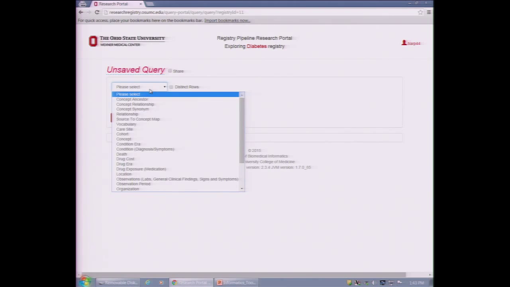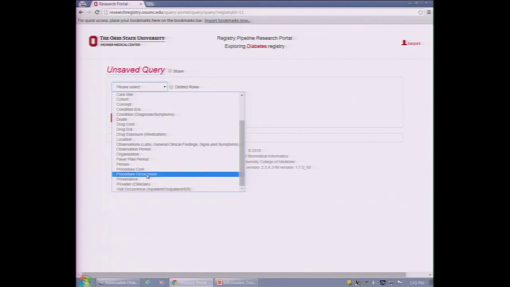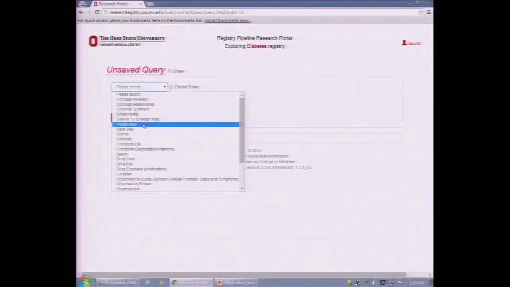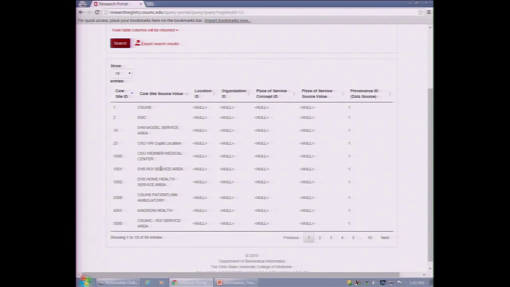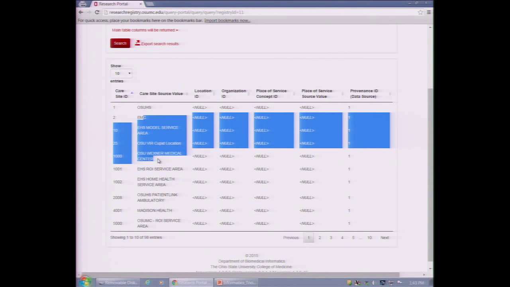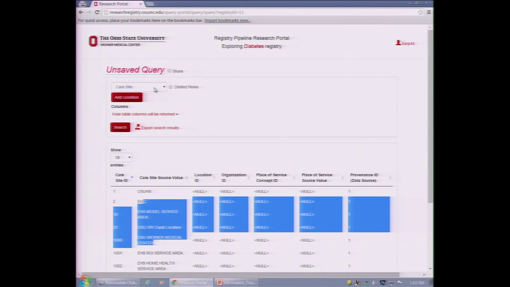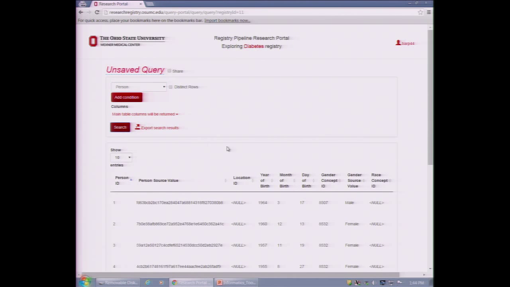So if I click on my diabetes registry, it automatically pulls in, and it's a very fantastic screen, right? Actually, what it does is it gives me the option of selecting what tables that I'm interested in. So I could say care site, and I can say search, and it's going to show me all the different care sites here at OSU. Lots of null values because, again, this is our demo database. But care sites are usually not who we're really interested in. We're really interested in a person, a subject that we've signed up.